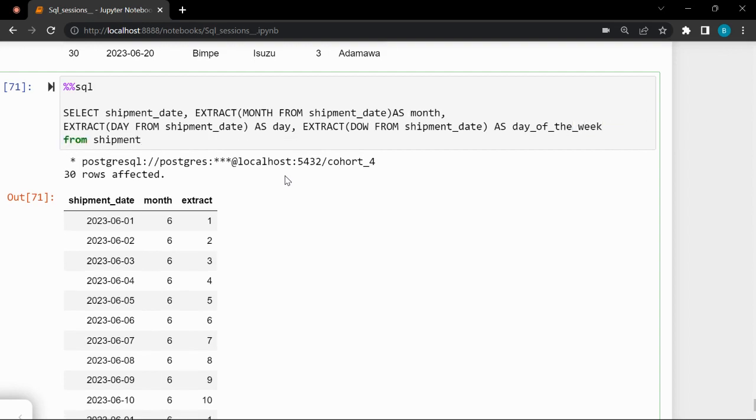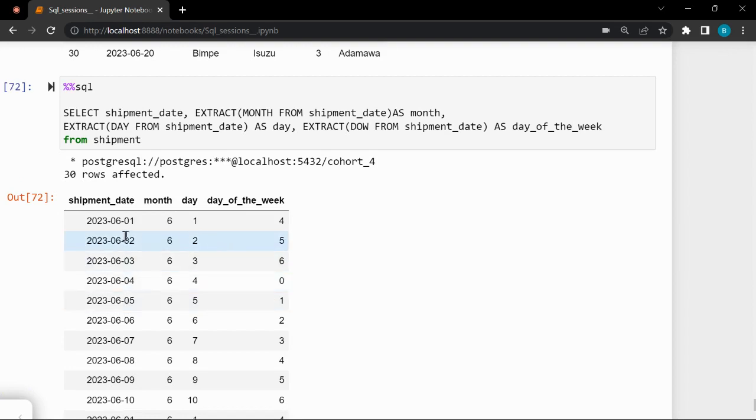So when I run this, it shows me 1st of June is 4. This 4 has nothing to do with the dates. It starts from 0, which means Sunday. So you could calculate Sunday, Monday, Tuesday, Wednesday, Thursday, Friday. Sunday is 0, Monday is 1, Tuesday is 2, Wednesday is 3, Thursday is 4.